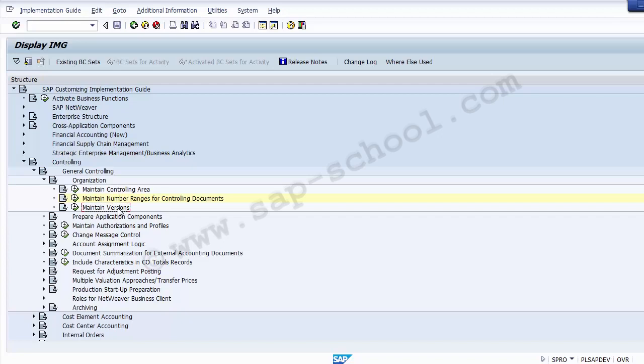To complete the base controlling enterprise configuration, or you can say the basic organizational structure configuration, we need to configure the version 0 for the current fiscal year and for the profit center accounting as well. So let's see how we can go for this and create this version. We need to execute this step, and once we execute, it takes us to the next screen.